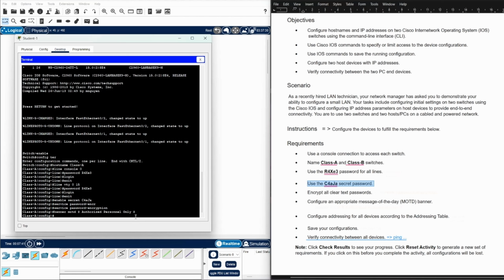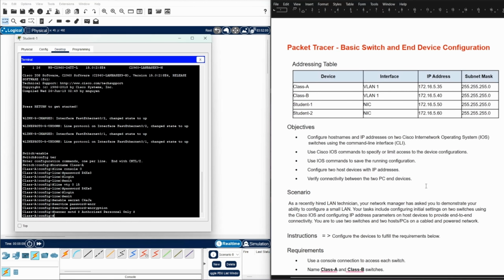Then he asks, configure addressing for all devices according to the addressing table. We're going to stay in this terminal, the switch terminal. And first of all, we're going to configure the VLAN in this terminal. The VLAN 1 of the switch Class-A. Okay, let's go to our addressing table. Okay, we have to configure this one.